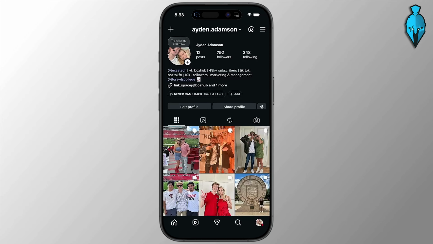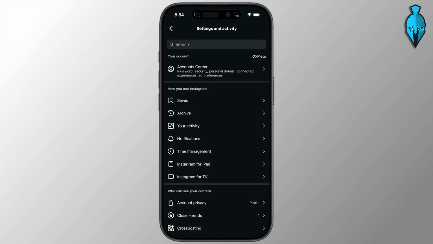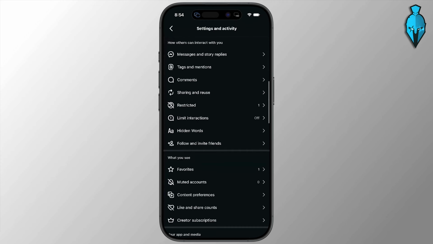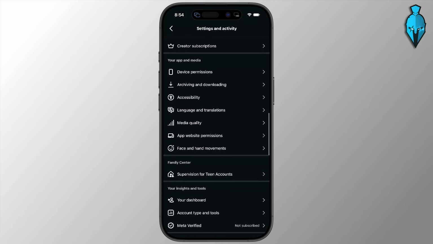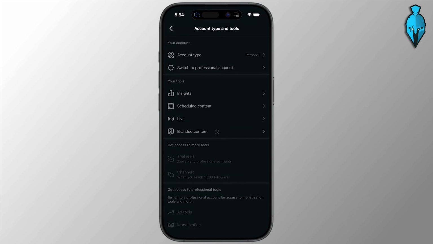Begin by opening up Instagram and going to your profile by tapping the icon in the bottom right corner, and then tap the three lines up in the top right corner and scroll down and select account type and tools. You're going to have to scroll down a little far. This is towards the very bottom, but you'll see account type and tools under your insights and tools.